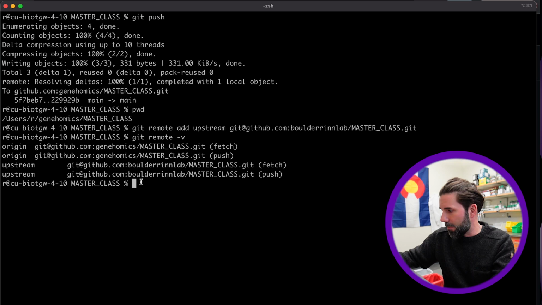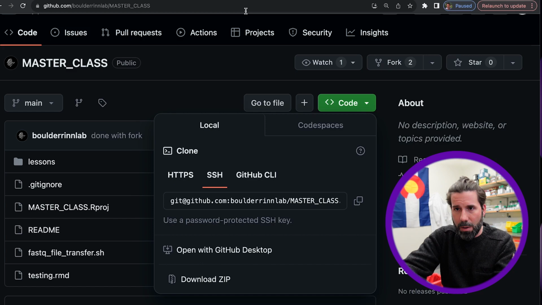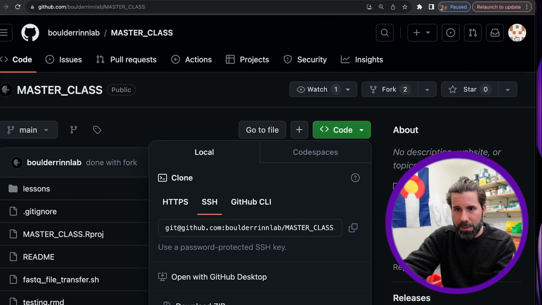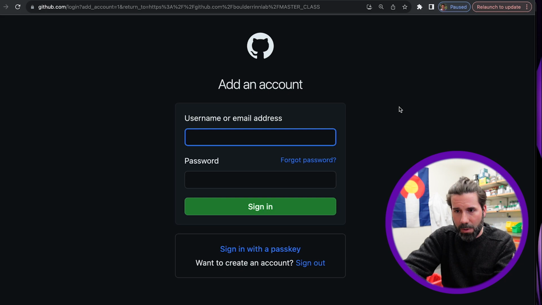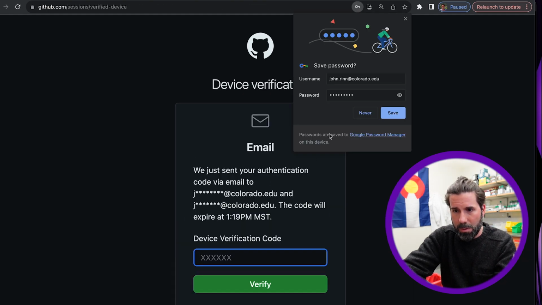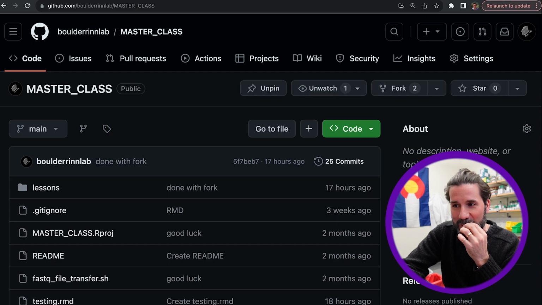And so let's go to the Boulder Rin class here, and I need to sign in to this one. Okay, so I have to verify this. Okay, sorry about that. I've now verified my email. This is a brand new computer, so it doesn't know my class GitHub.